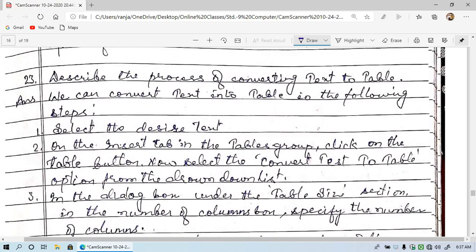Now question number 23. Describe the process of converting text to table. We can convert text into a table in the following steps. Let's see how to convert. This is a question from MS Word.